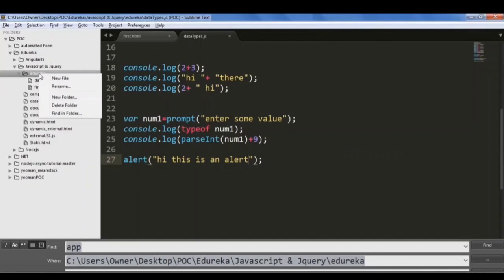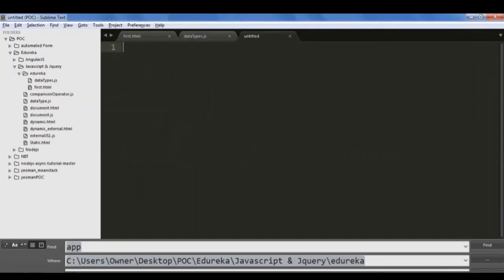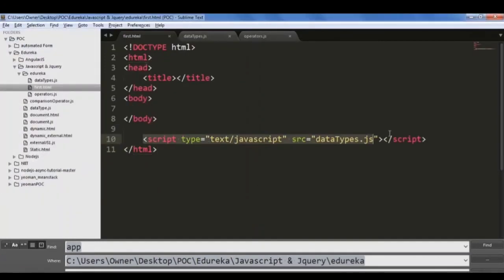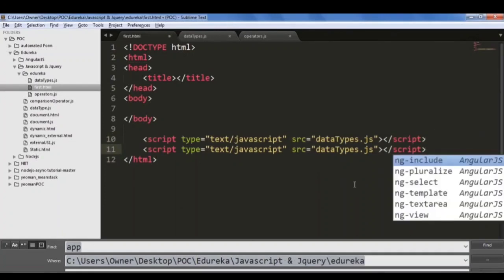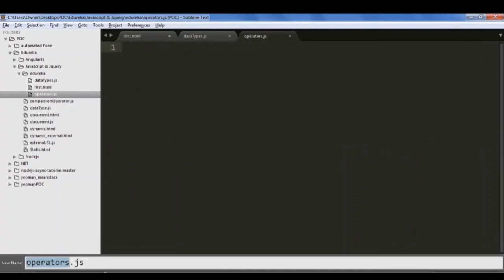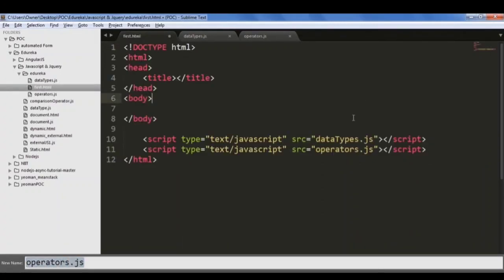Let's create one more JavaScript file and name it operators.js. We want to link this particular file in the script. So I can add as many scripts as I want. Let us just add this file also. So both the scripts will run. First this script file will run, then this script file will run. As of now, we have already tested this script file, so let us comment this file. You can comment this file.